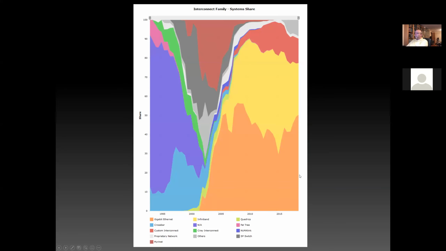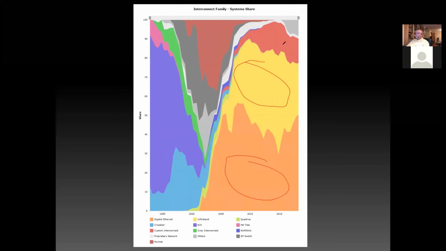This is the network architecture development. So in the beginning you had specialized networks, these blue ones here. Today you have gigabit Ethernet, InfiniBand. This is the InfiniBand part here. You have gigabit Ethernet, and you have custom interconnects here. So the normal way of building clusters is either gigabit Ethernet or InfiniBand. Then there are special clusters like Cray, which have their own networks. This is the red part here.